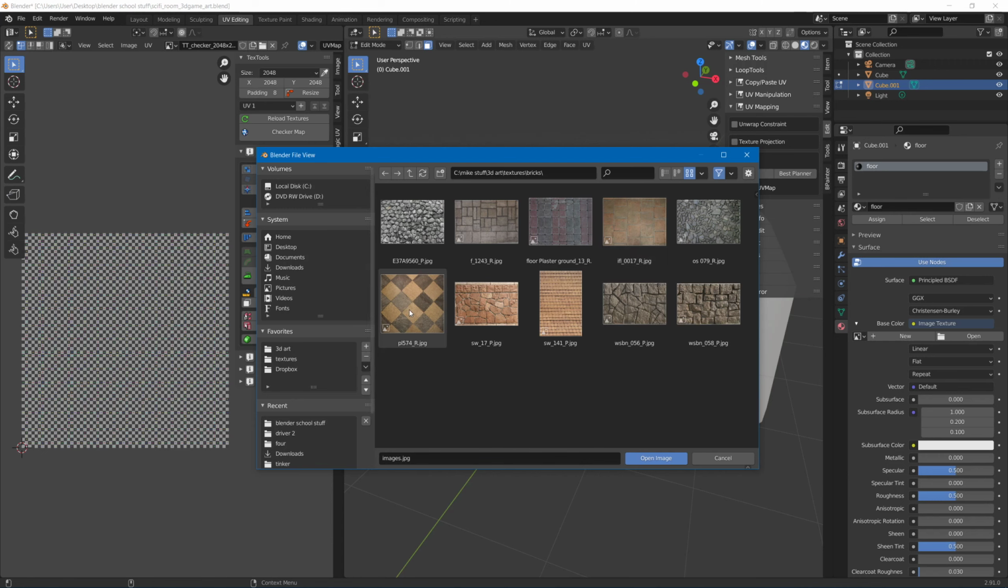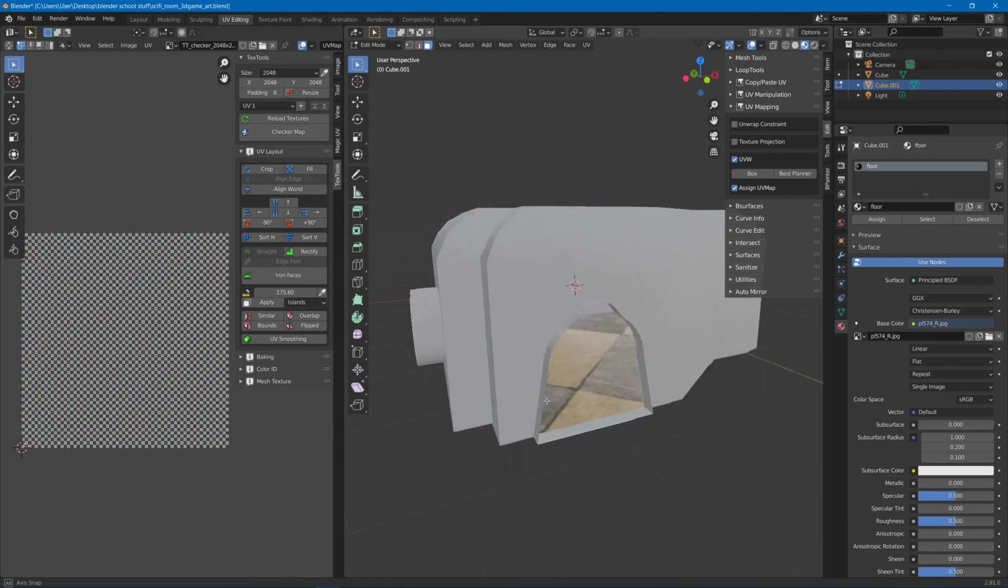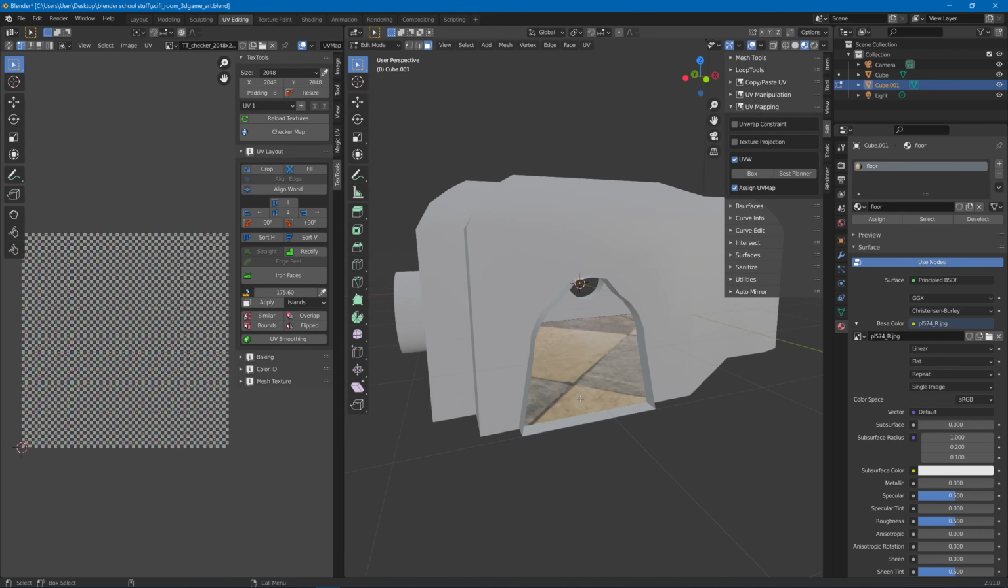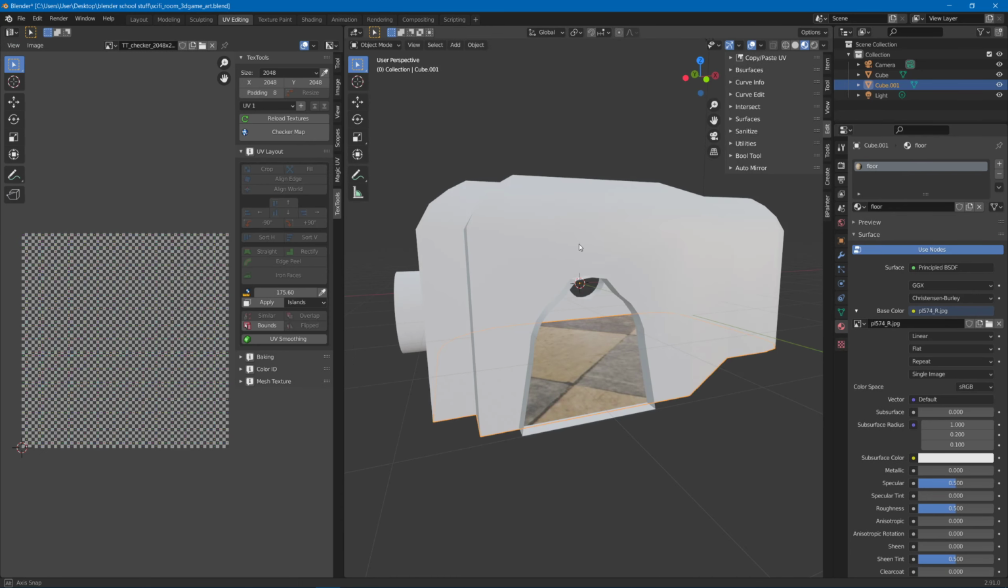So this will probably work well for a floor. So let's click on that one, open image. And we can see that that floor is now on there, right? Plugged in and everything. So now if I want to, of course, I could go to 4 for object mode.